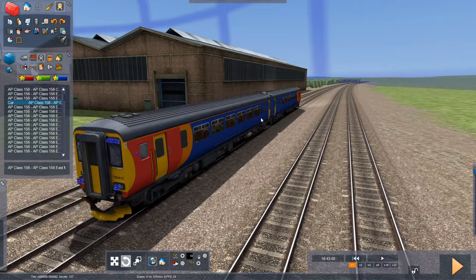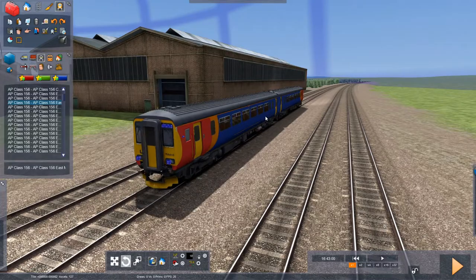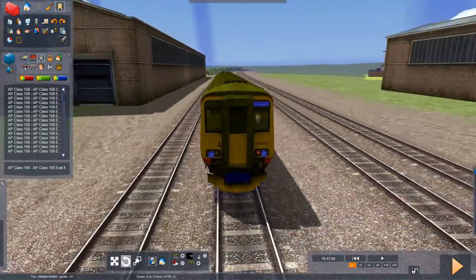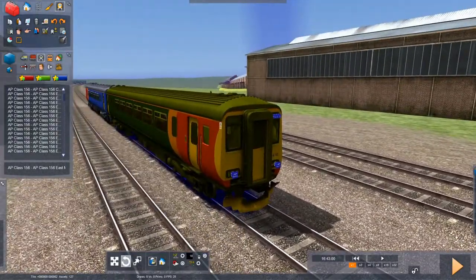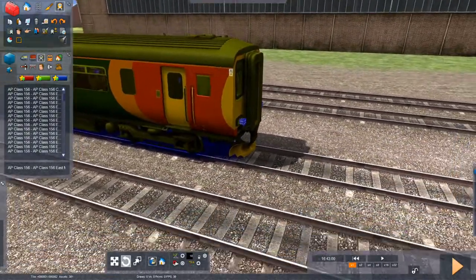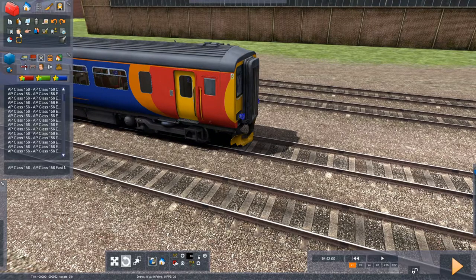There we go. Looking very nice indeed. There's an East Midlands Trains Class 156 for you. So this is a piece of AI. What we'll do is just drop him here. Don't worry if the FPS goes down. That's just because it's having to worry about a lot of different things at this moment in time.